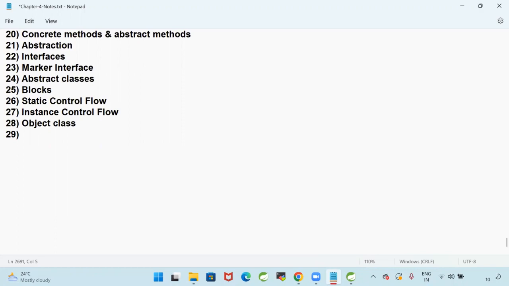I don't want to touch the existing object. I want to do some experiment on the new object. Then we will go for clone. Can we directly clone any object? No. Conditions apply. What are the conditions?